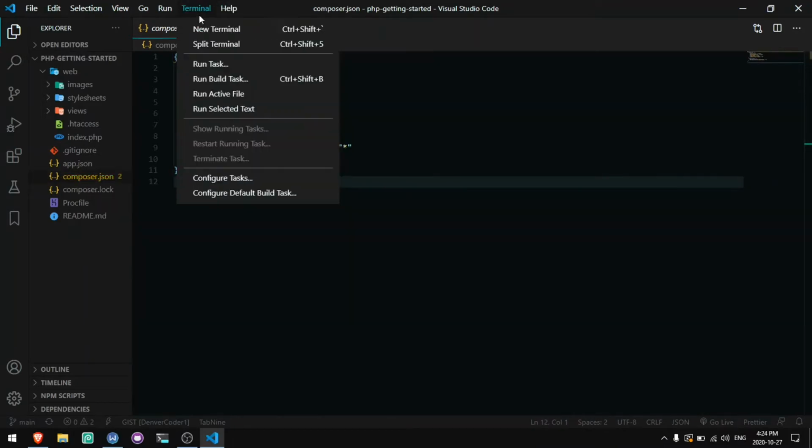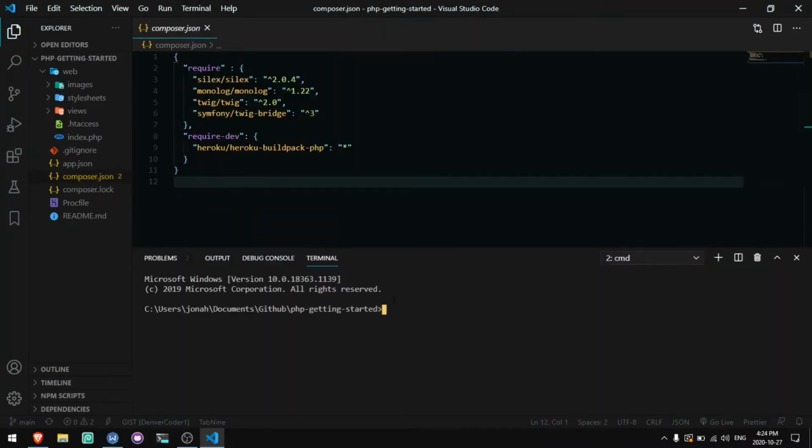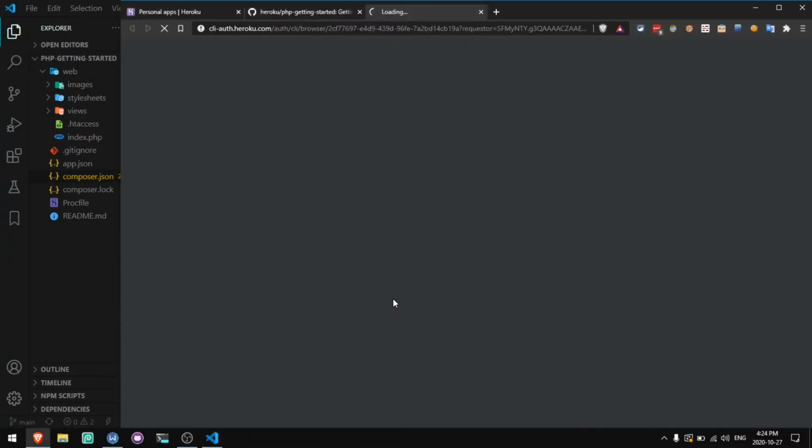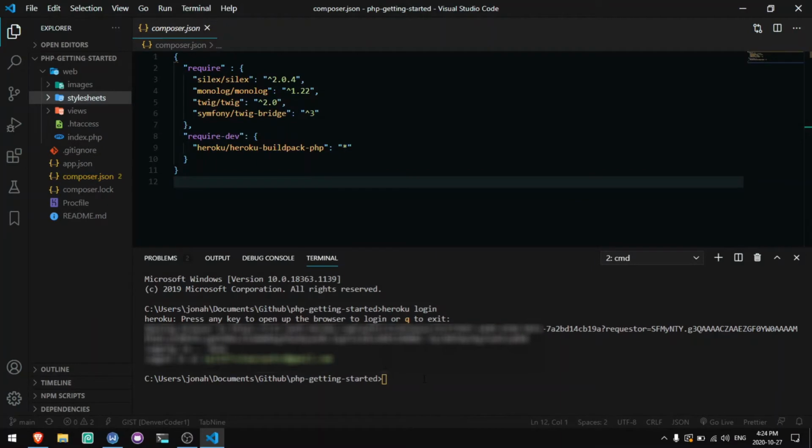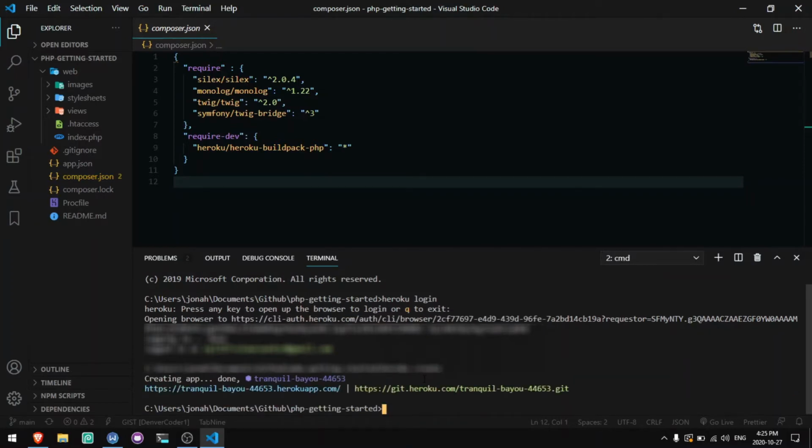So let's test this out by creating a new terminal. We'll run Heroku login, since we have not logged into the Heroku command line yet. Press any key to continue, and it'll open up the browser to bring you to a login screen. Click login, and then go back to the terminal. We'll type here Heroku create. Create a Heroku app in this directory. And now we have a Heroku app at this URL.